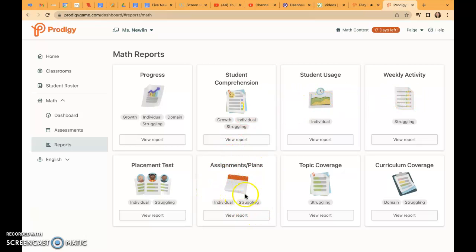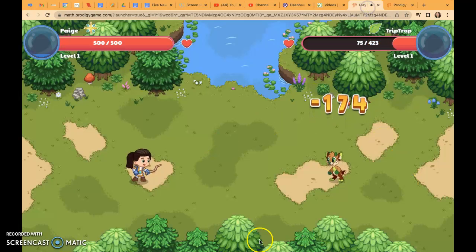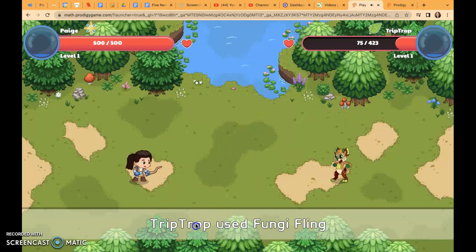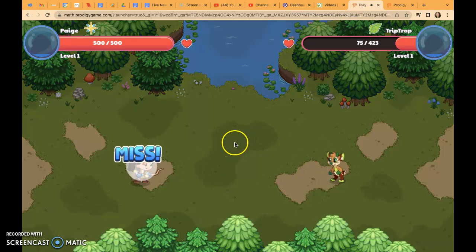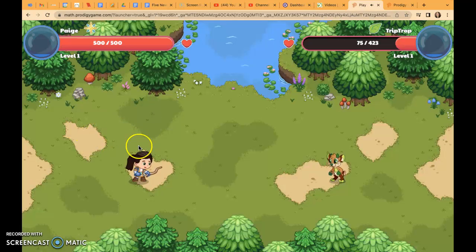You can create assignments for them to work on. If you have a struggling learner, you can go in and add specific topics that you want them to practice more on. But as they cast their spells, then they beat their opponent, and their opponent will fight back, so they have to keep working hard.